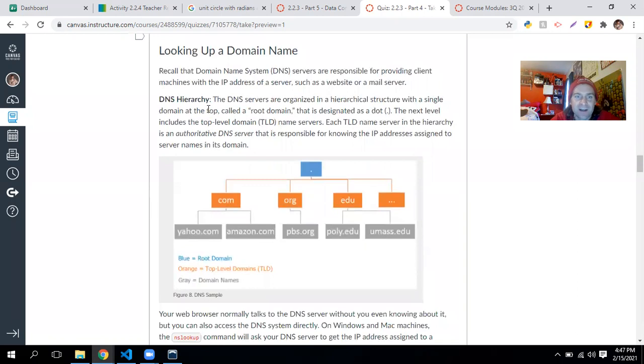So the DNS hierarchy goes like this. The DNS servers are organized in a hierarchy structure with a single domain at the top called the root domain, and that's designated as a dot. Okay, the next level includes the top level domain servers. Each top level domain name server in the hierarchy is an authoritative DNS server that is responsible for knowing the IP addresses assigned to its name server.